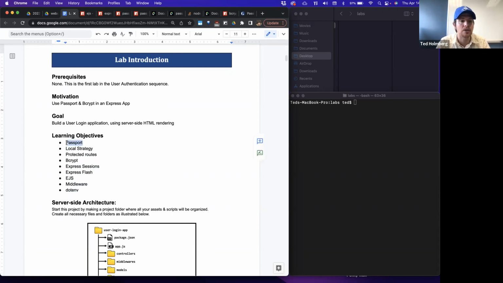So again, we're going to learn how to use Passport. We'll learn what a local strategy is as it relates to Passport. We'll learn about protected routes. We'll learn Bcrypt and how that will help us ensure that the passwords we're managing are safely stored. We'll talk about Express sessions, which will allow us to identify clients, repeat clients. We'll use Express Flash that will allow us to use the request object to send different messages across our middleware.